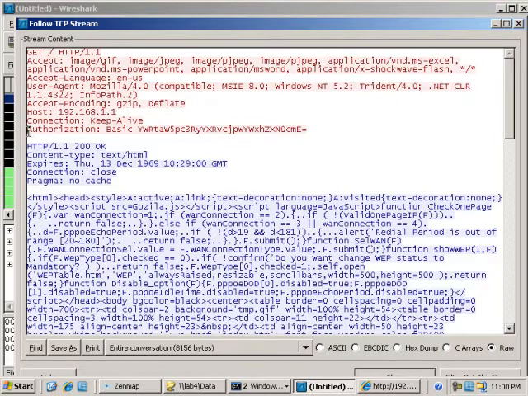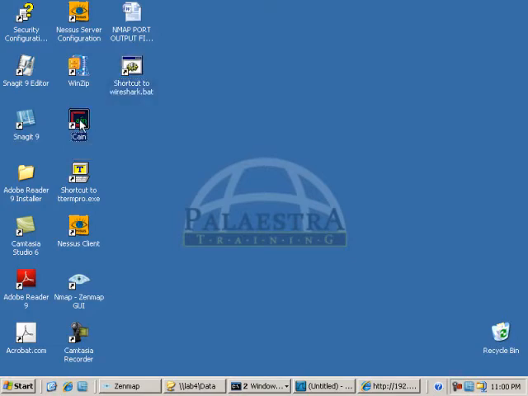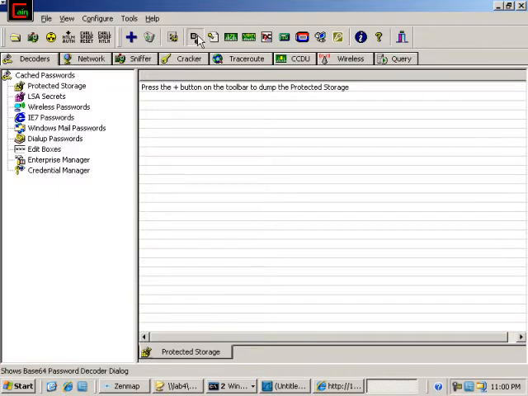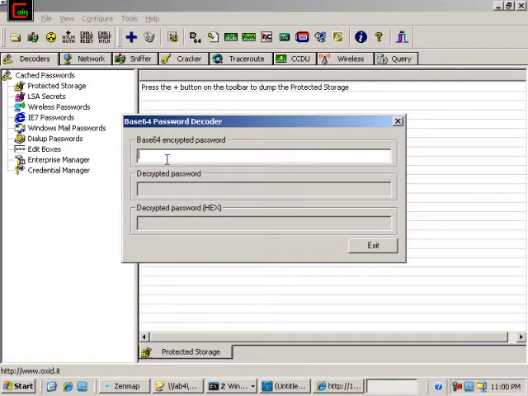And what I see in here is this line that interests me. Authorization using BASIC and this encrypted portion right here. So I'm going to go ahead and copy that and open up a different application, Cain, and I'm going to use the BASIC decoder. And I'm just going to try to pop what I saw there into here, and what do you know? Administrator and Palustra.